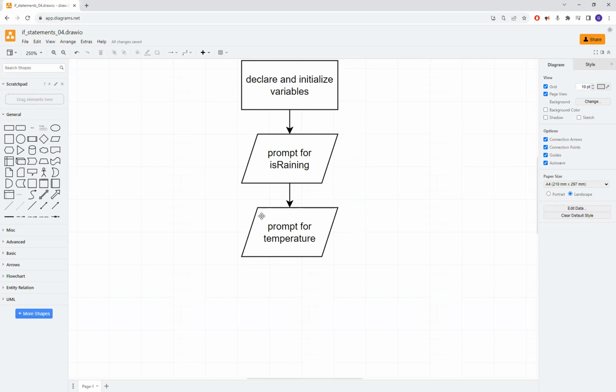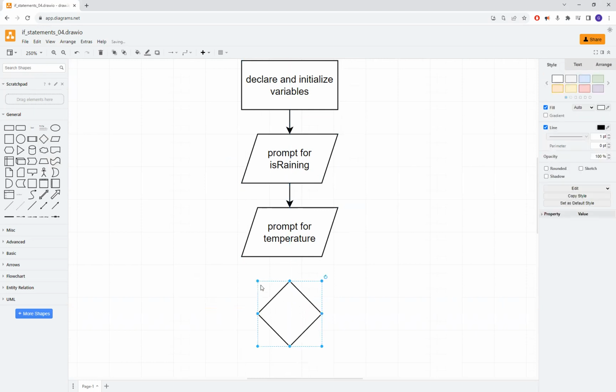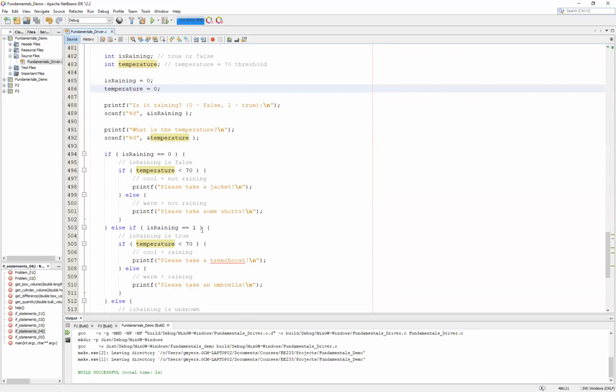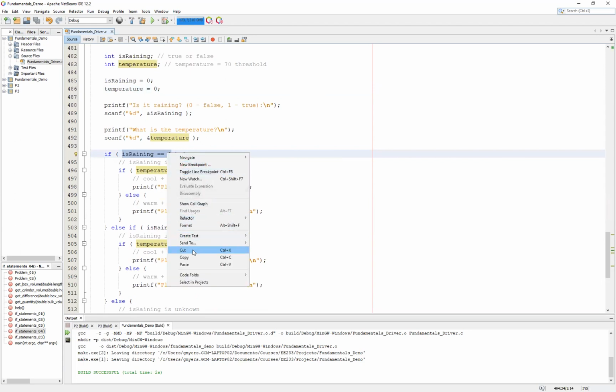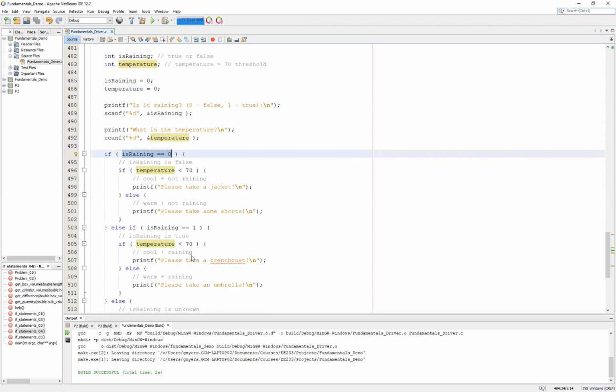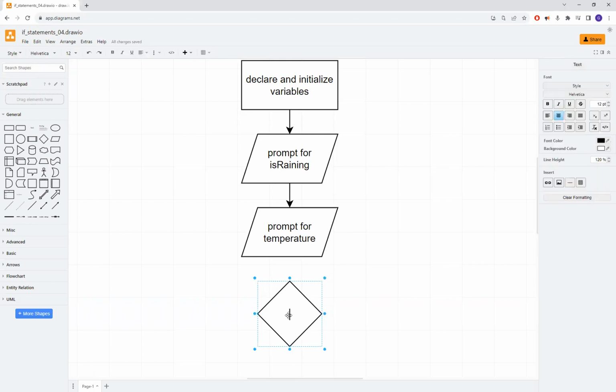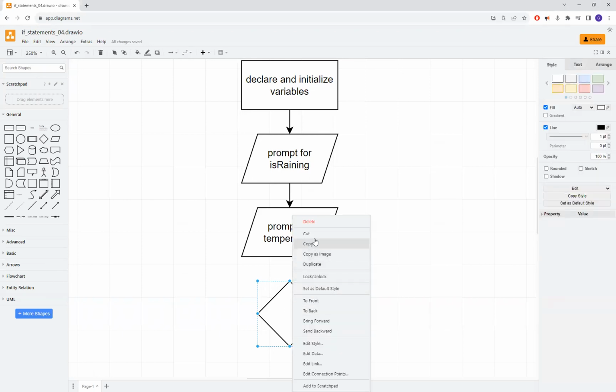All right, and at this point, what we want to do is the decisions that correspond to our if statements. I'm going to drop one of the diamonds in here, and then we're going to bounce back over to NetBeans real quick so you can see which decision I'm looking at. And I'm trying to find out if is raining is equal to 0. Now you've got a couple options here. You can write it out in more human-friendly terms, or put a little bit of code in, or a mix of the two. Either is perfectly fine, as long as you're conveying the message.